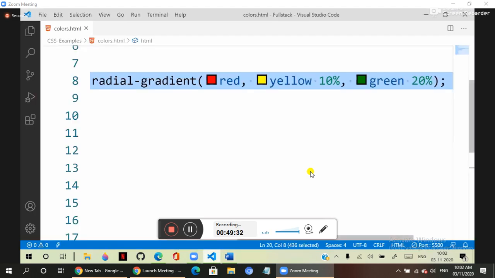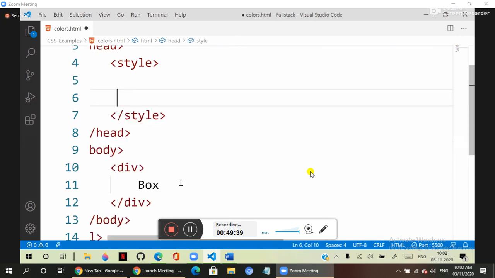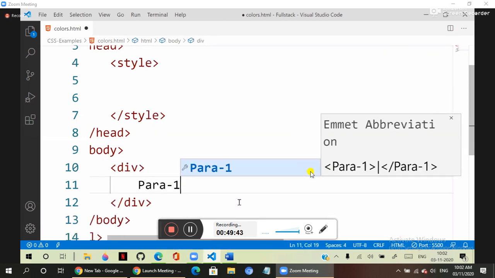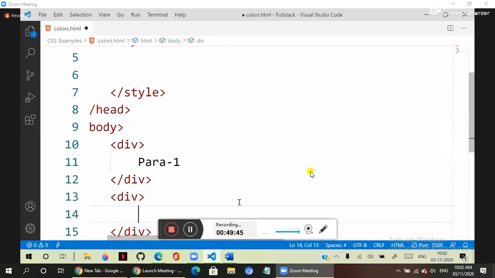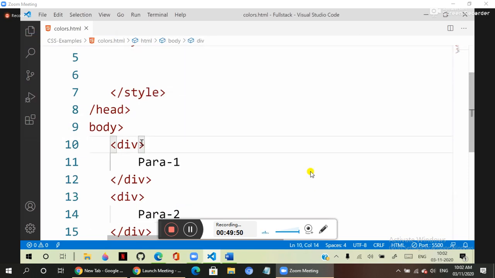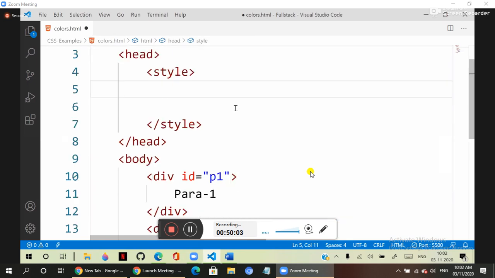Suppose I am defining the height and width. So this is a div, para 1, and this is another div, para 2. Here I am defining the ID as P1 for the first one, and the ID as P2 for the second one. Here we are configuring.